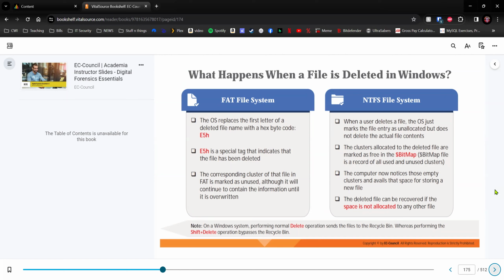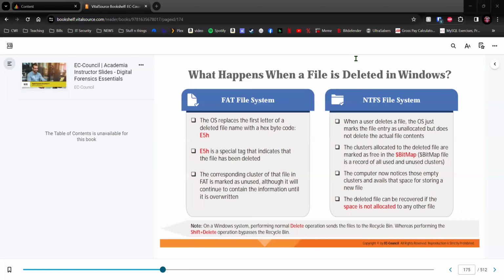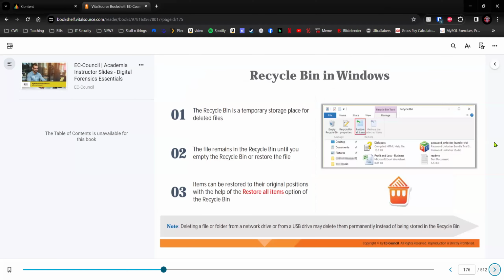So as a note, on a Windows system, performing a normal delete operation sends the files to the recycle bin, whereas performing the shift delete operation bypasses the recycle bin. So the recycle bin in Windows is temporary storage where deleted files are placed. The file remains in the recycle bin until you empty the recycle bin or restore the file. Items can be restored to their original position with the help of the Restore All Items option of the recycle bin, or you can go in and right click and say restore on individual items.